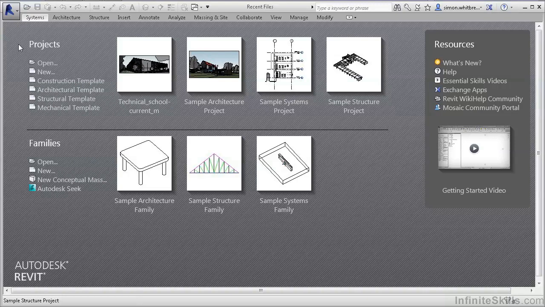Revit, like many other Windows-compatible programs, allows the user to use keyboard shortcuts as well as the mouse to access commands. There are predefined keyboard shortcuts, and you can define your own. Let's go to the interface and take a look.